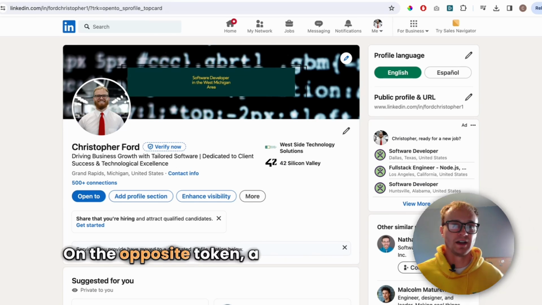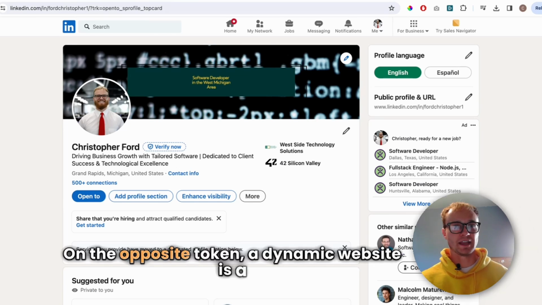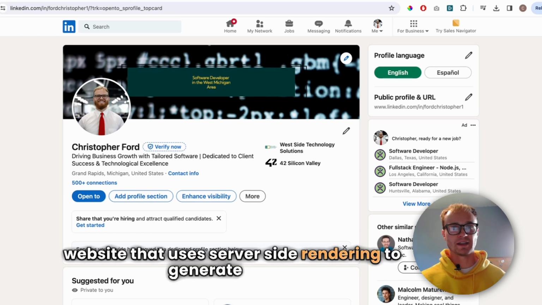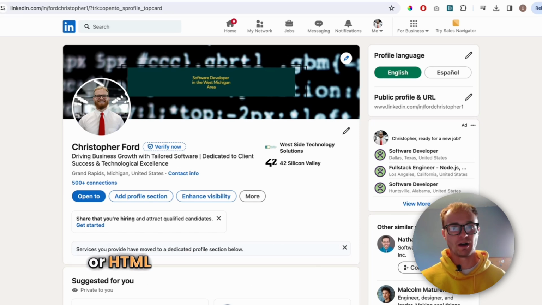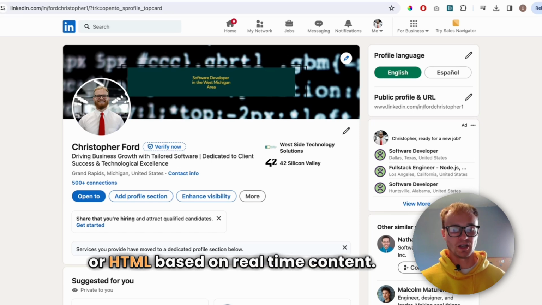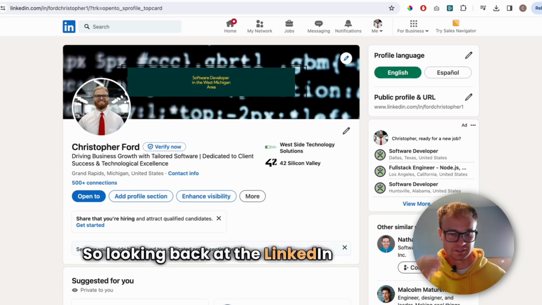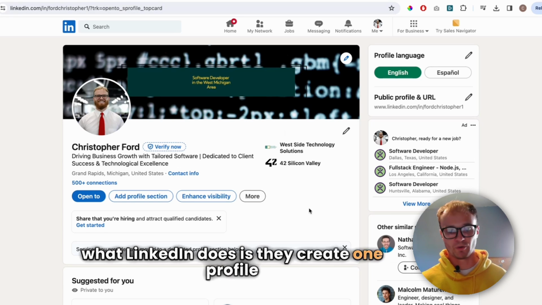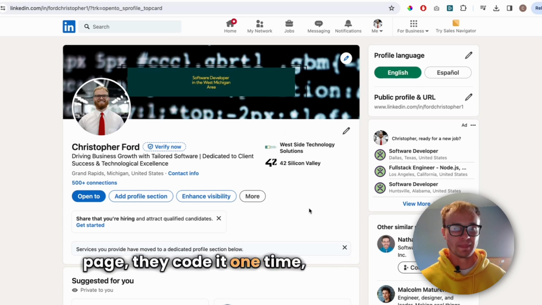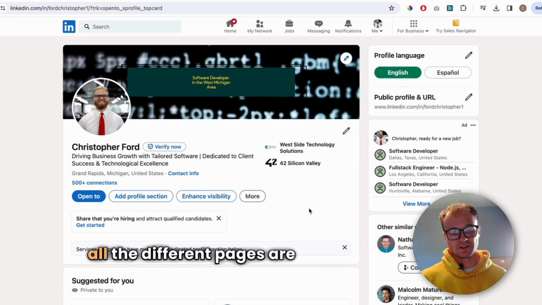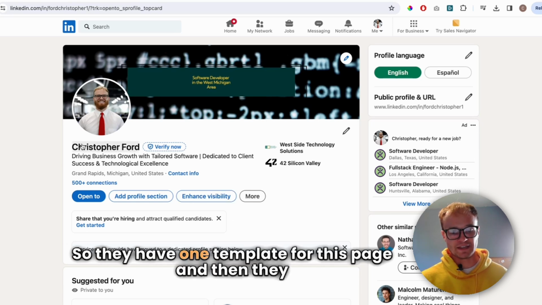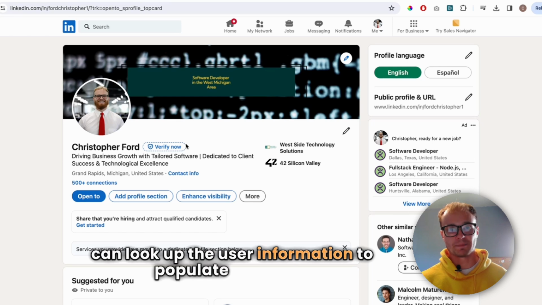On the opposite token, a dynamic website is a website that uses server-side rendering to generate pages or HTML based on real-time content. So looking back at the LinkedIn page, basically what LinkedIn does is they create one profile page, they code it one time, and then all the different pages are database driven. So they have one template for this page, and then they can look up the user information to populate the page.